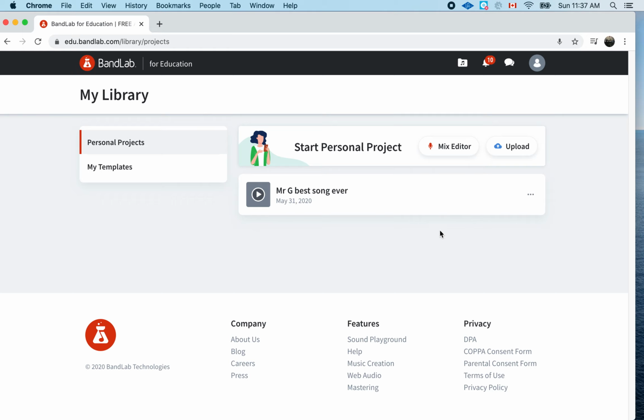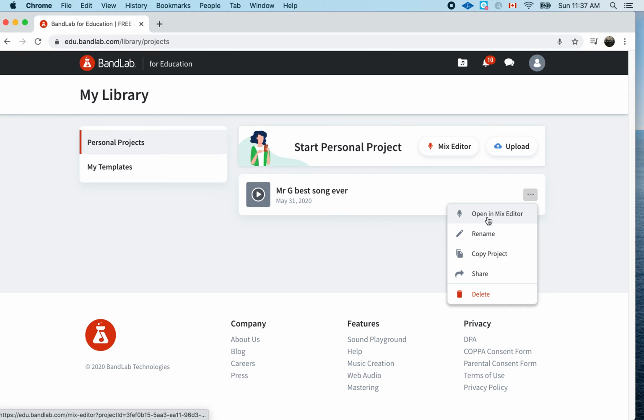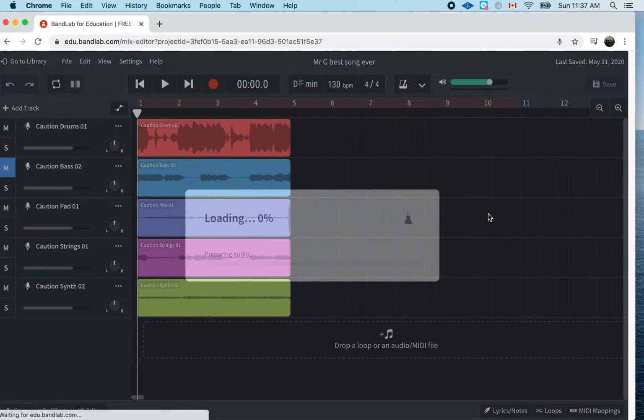Now, we're going to use the same song that you started off last week, that some of you handed in to me. If you didn't, doesn't matter. I'm also going to use the song that I used last week. So I'm going to open it up in Mix Editor. Very important, you take your song and open it in Mix Editor. Okay, so I click on that.